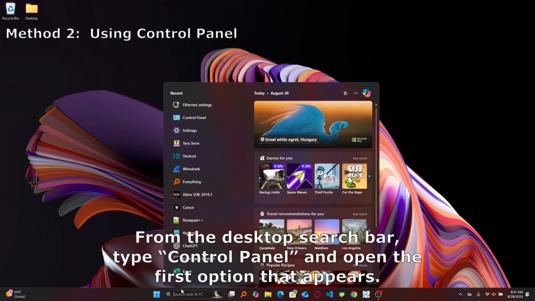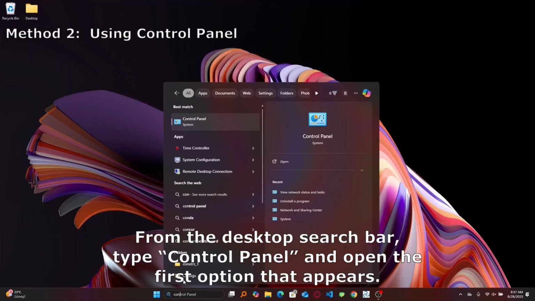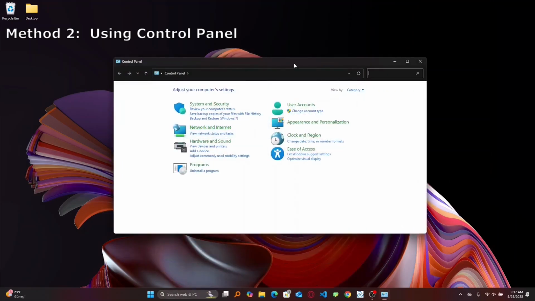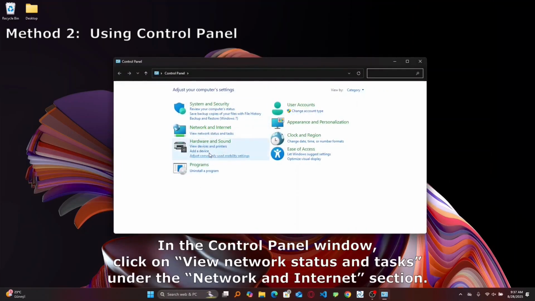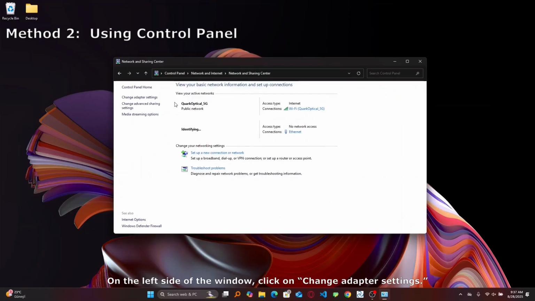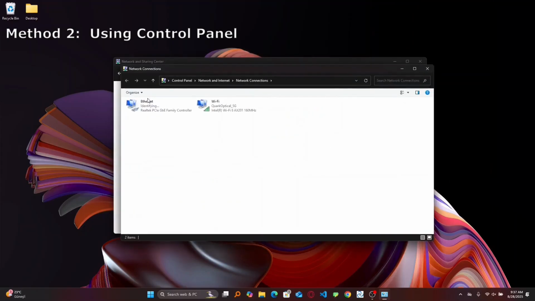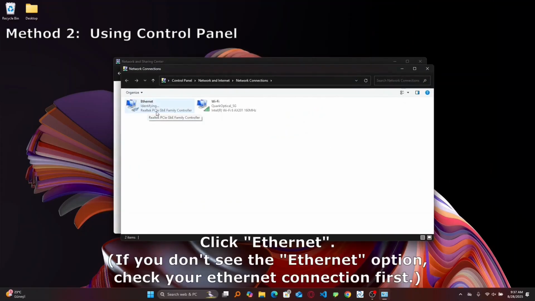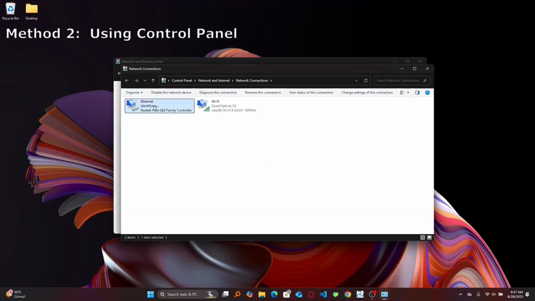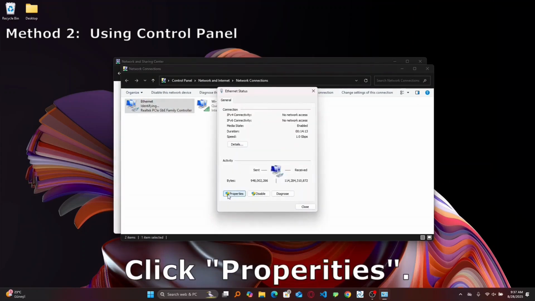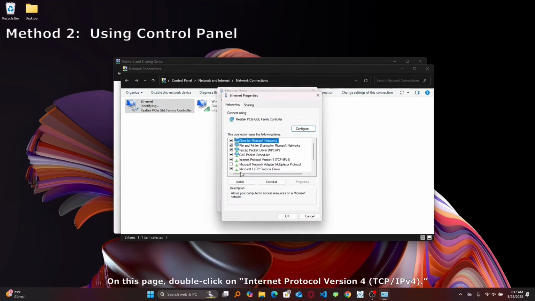For the second method, type Control Panel into the search bar and open the first option that appears. In the Control Panel window, click on View Network Status and Tasks under the Network and Internet section. On the left side of the window, click on Change the Adapter Settings. Select the Ethernet connection that is linked to the time digital converter device. Click Properties. On the open page, double-click on Internet Protocol version 4.